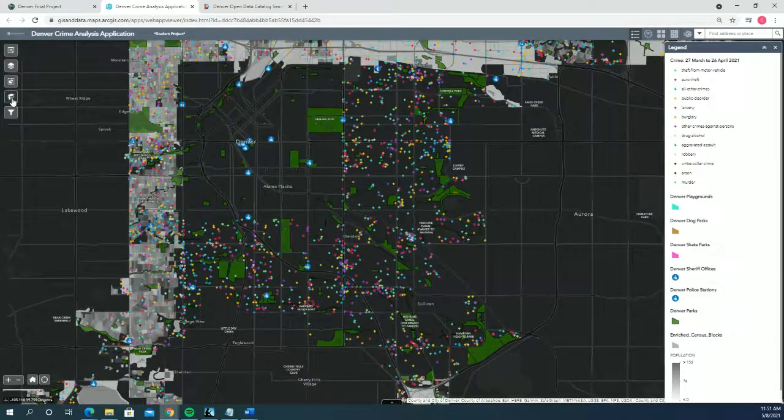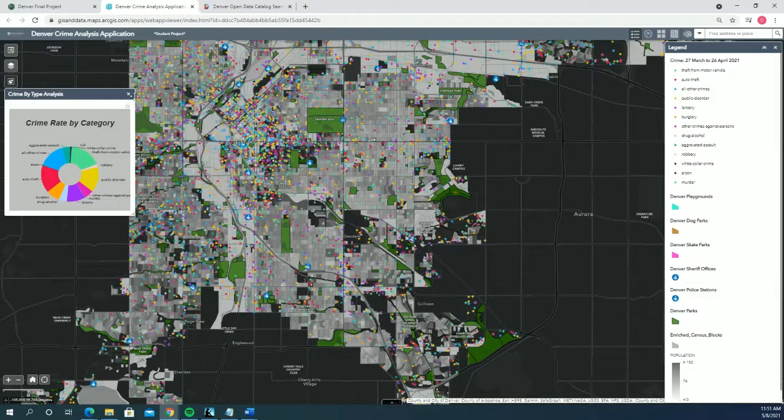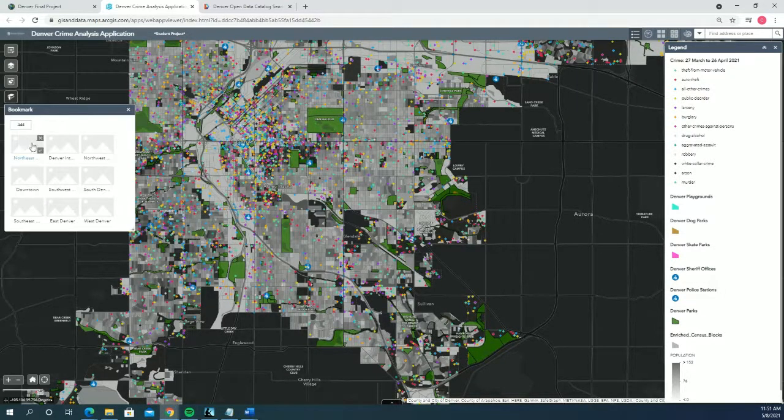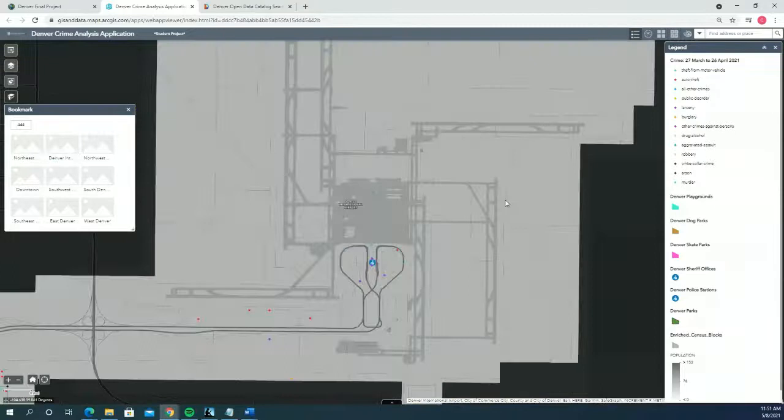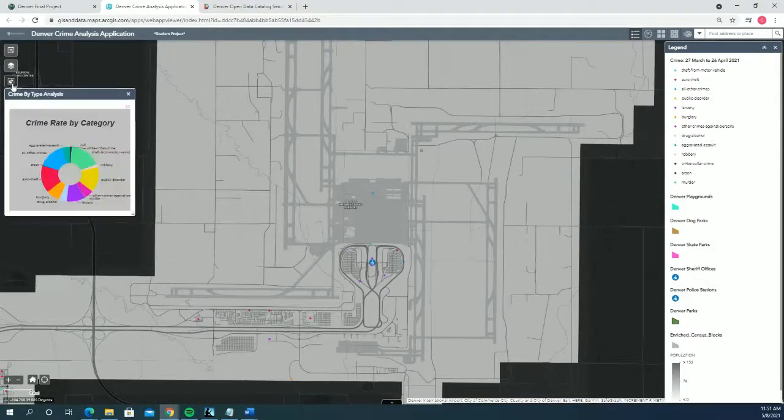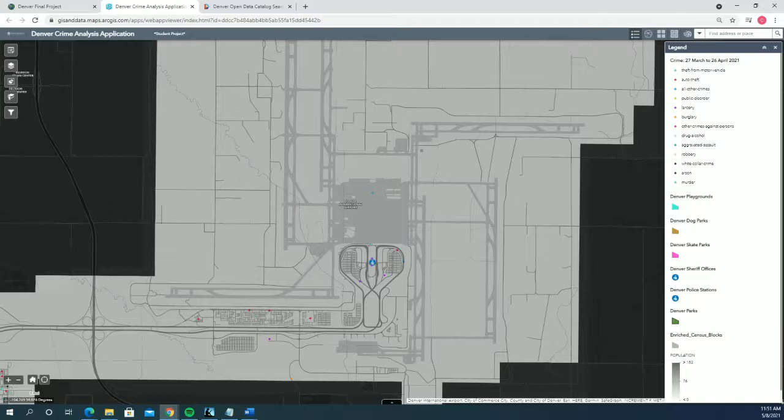Then moving forward, you can also just keep this open, and then you can use the bookmarks that were pre-populated with just general areas. So like Denver International Airport, if you're wondering, okay, larceny is the number one function of crime that occurs in the airport region.